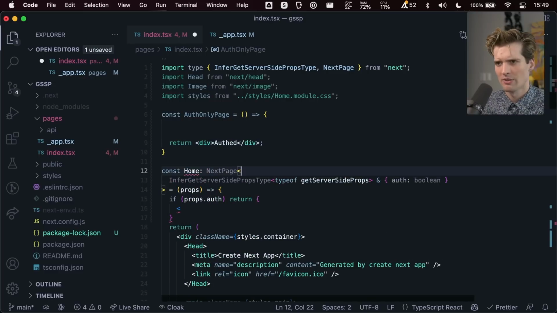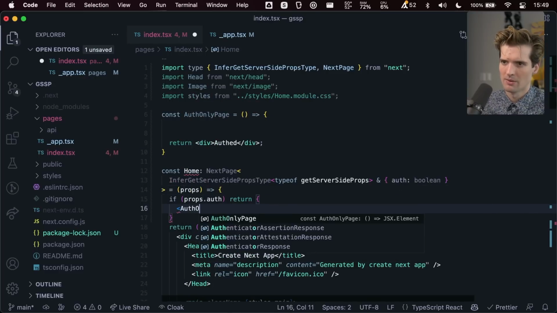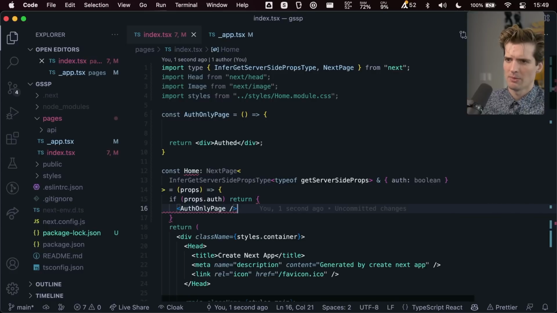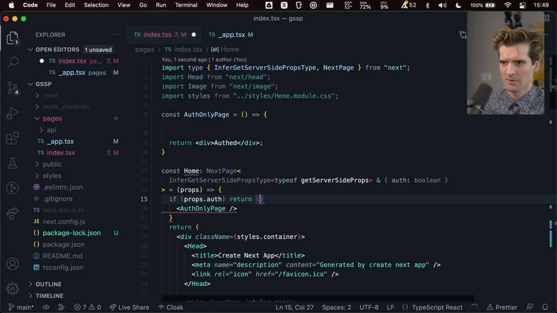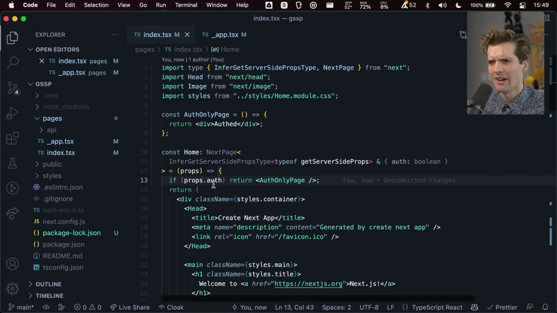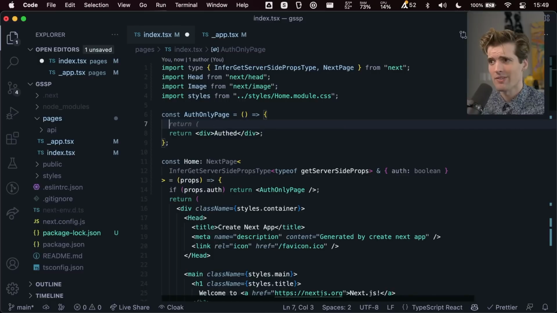So you have this page, you're only supposed to get if it's auth. Well, auth only page is what we return here instead. I did the wrong type of bracket there because I'm dumb. Cool. So if you're auth, we return this page. Otherwise, you return that. And let's say if you're auth, we want to fetch different data. Because if you're auth, we want to do something else.